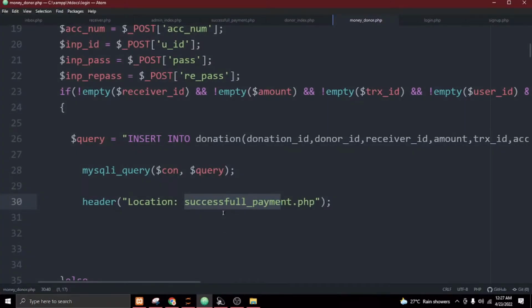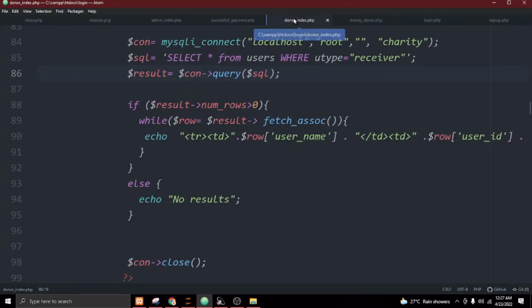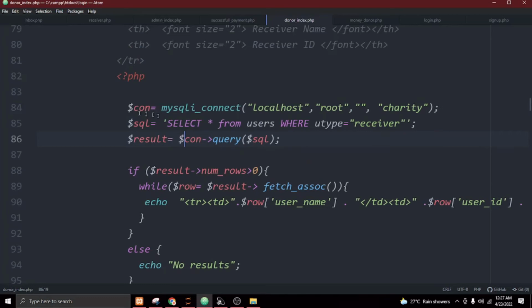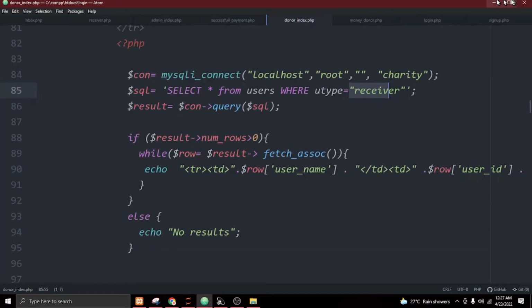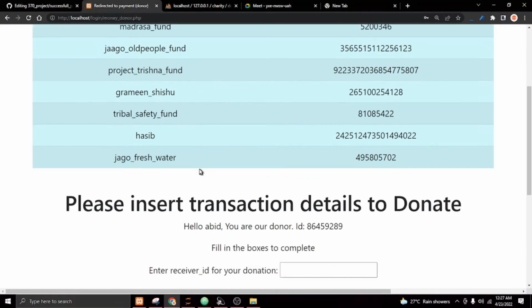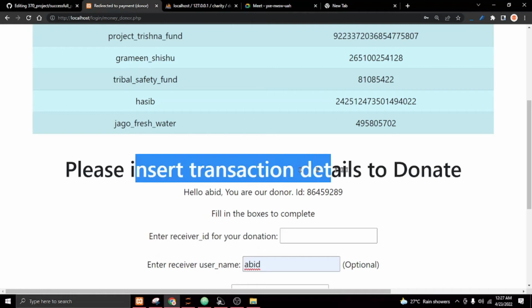What is happening here is I am making this donor index. I am connecting with the database. I am selecting all from the database where utype is receiver. So fetch all receivers and make the query with con.query, and all of this fetching is done and it is printed out in this table. So fine, now we can do the transaction.